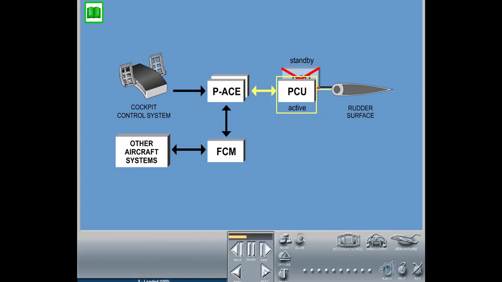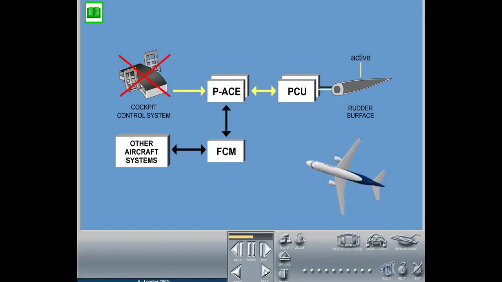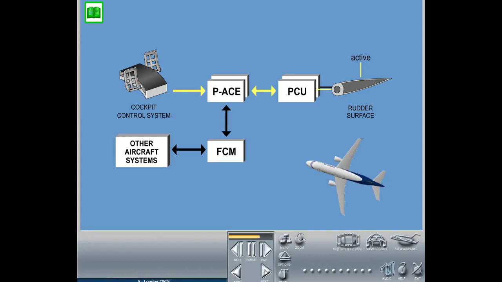PCU. In the event of a jam in the pilot's rudder pedal assemblies, the rudder remains active and will be actuated by high-level functions, yaw damping and turn coordination. In case of a jammed PCU actuator, the rudder will be hydraulically locked at the current position. The pilot will have sufficient control of the aircraft using the ailerons and the roll spoilers.